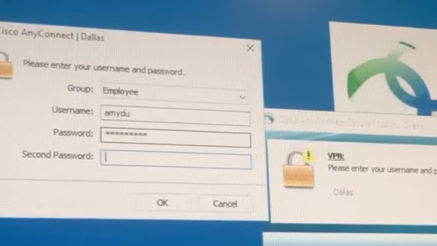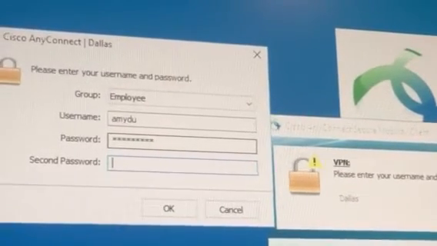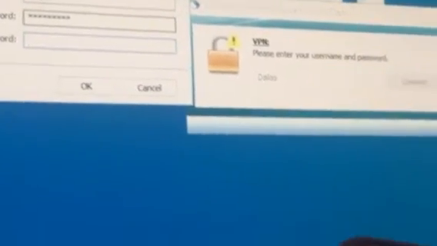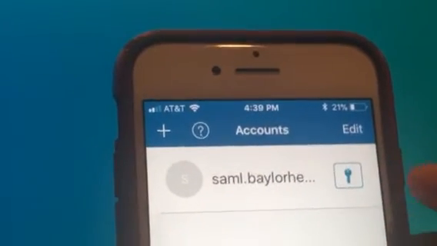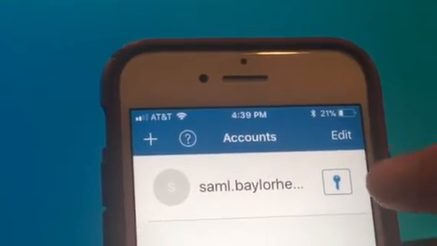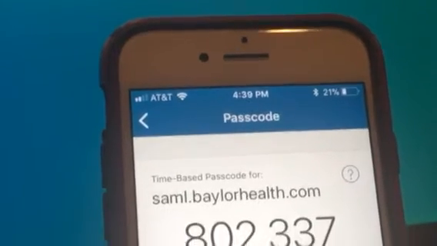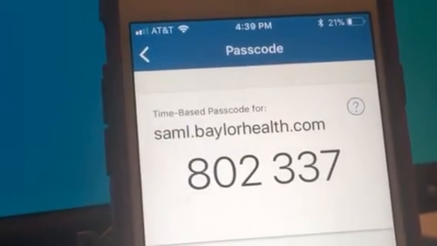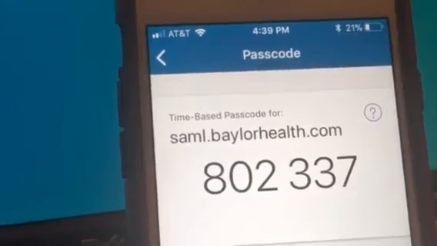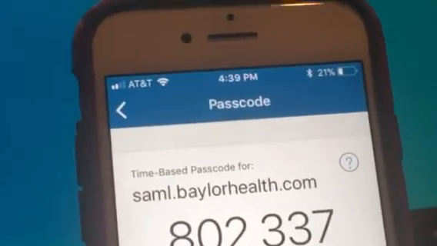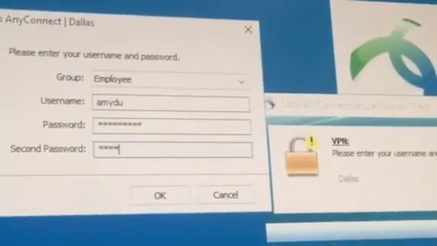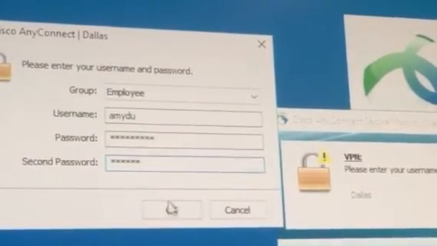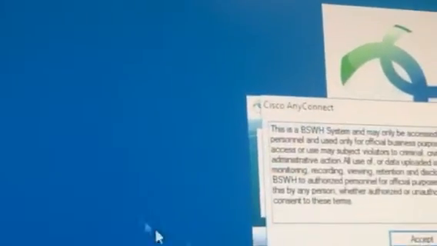When it asks for my secondary password, at that point in time, that's when I'm going to utilize the application that we've downloaded onto our phones, the Authenticate application. And you're just going to open it up, and it's going to bring you to this screen, and you're going to select this key in the upper right-hand corner. It's going to return a 6-digit unique number. That number will change every 30 seconds, so be sure that it hasn't counted down and changed on you since you started this. You're going to enter that number into the second password screen location and hit OK.